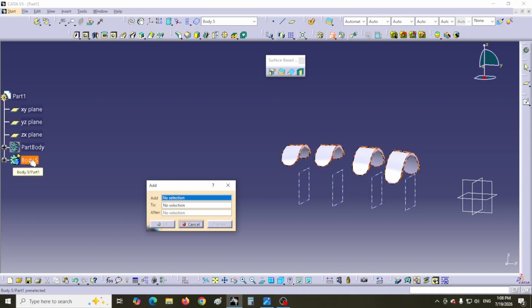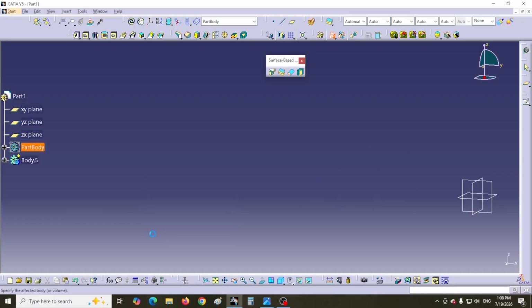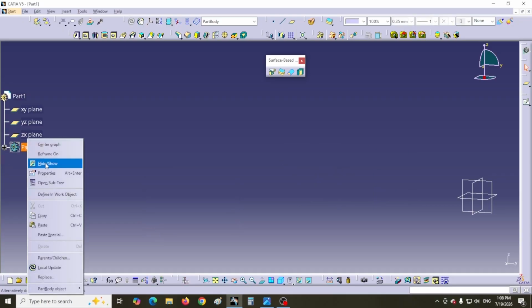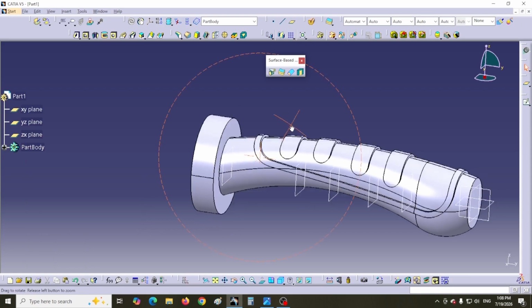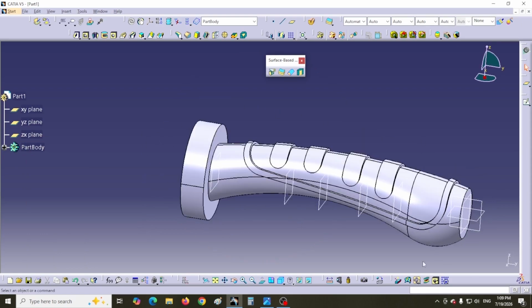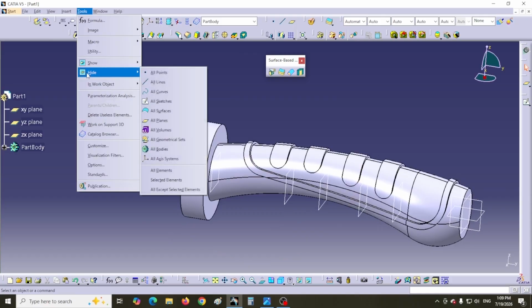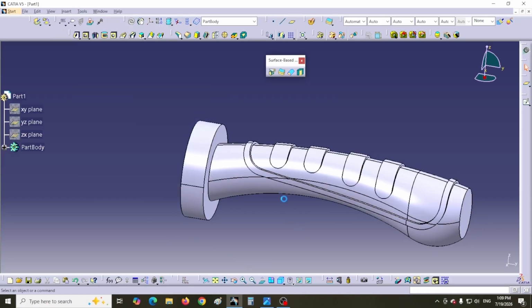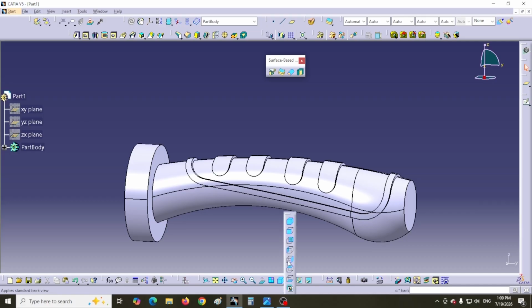I select body 5 in the first box. The name part body is shown in the second box. I click OK. Now I unhide the part body. The shape is complete. I check it from different directions.